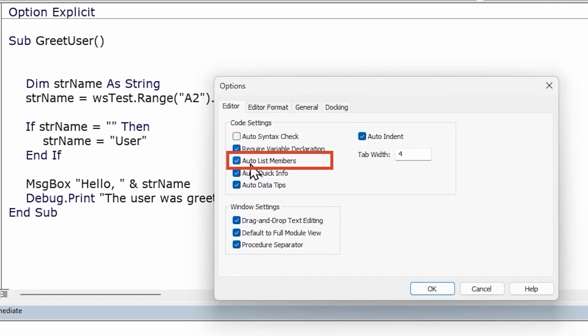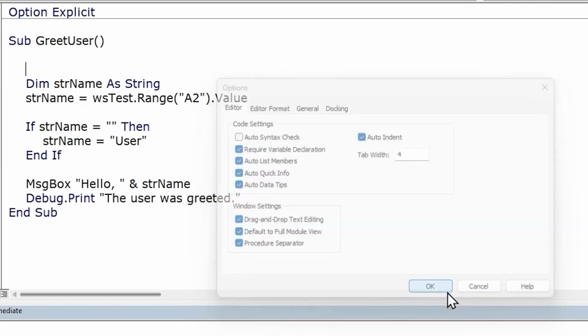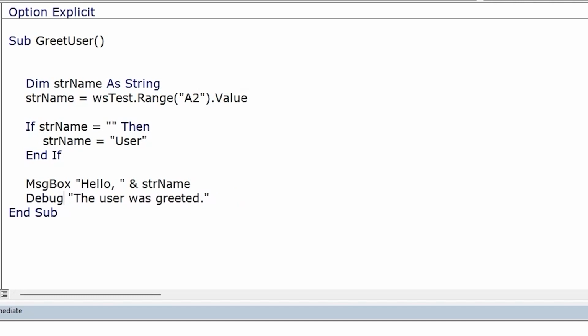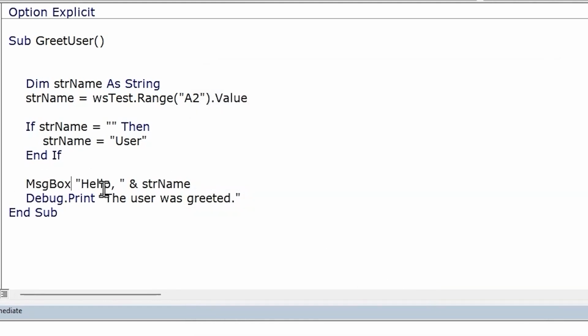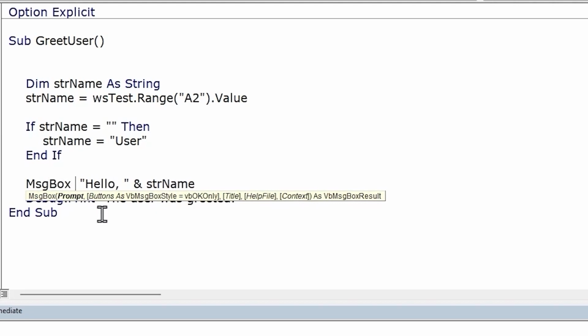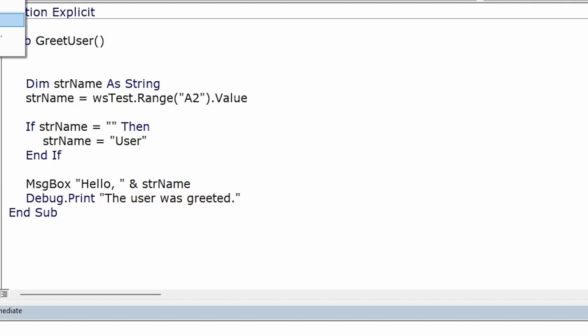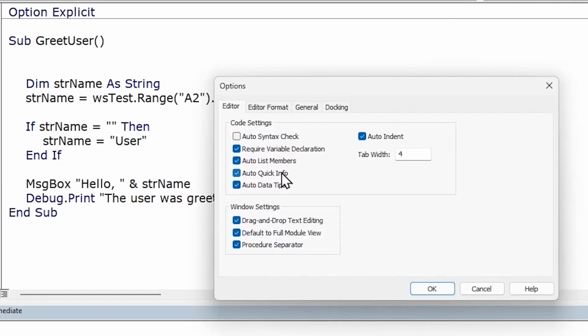Next is Auto List Members. This is probably the most useful feature while coding. Turning it on gives us access to IntelliSense, which is autocomplete for code. Let's go OK. The moment we press dot against an object, we get our autocomplete list. This is IntelliSense, and this is available because we have the Auto List Members option checked. Next is the Auto Quick Info option. This feature relates to functions. So we have it turned on, and if you press a space after the MsgBox function, we get this helper text below, which is some useful information about the function and its arguments. So I would recommend keeping the Auto Quick Info option selected as well.